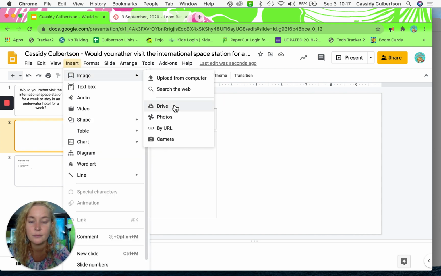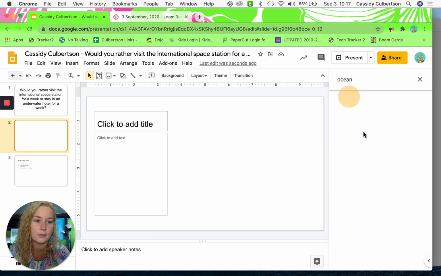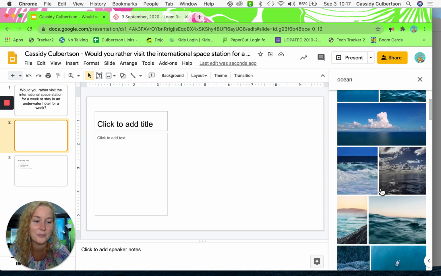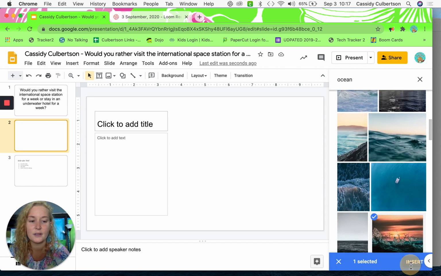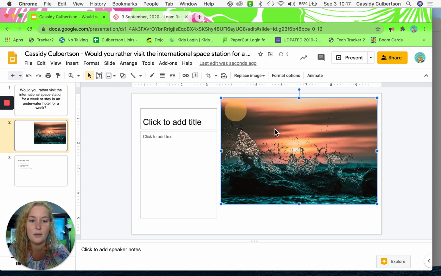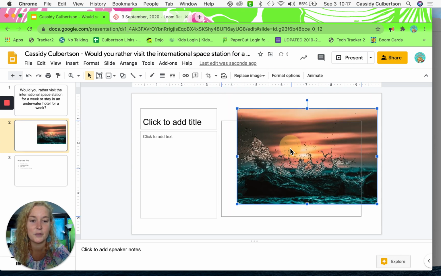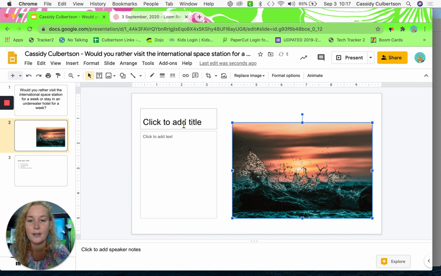Image. I'd already been looking up pictures for this project. Ooh, I like that one. There you go. See, you're following my clicks here. I'm just going to insert. Ooh, that's just a nice photograph. All right. And you see here, I'm just kind of doing a little click and drag to move stuff around.